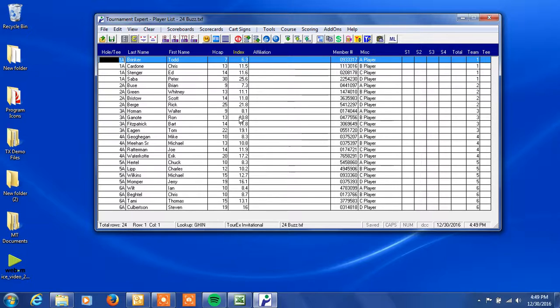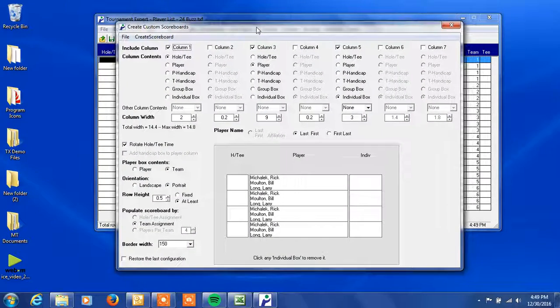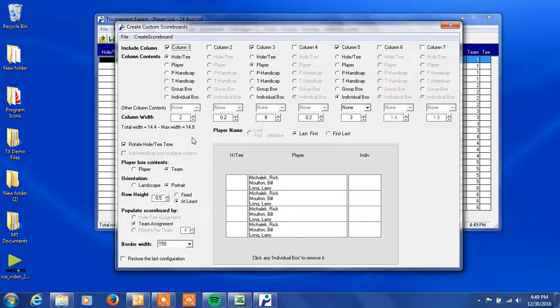When we come to the player list, we go up to the icons and click on the custom scoreboard icon. Once we get the custom scoreboard up, we will look and see what columns we need and how large or small we want to make those boxes. In column 1, I'm going to make this the player's box, and then column 3 over here will be an individual box or a scoring box.